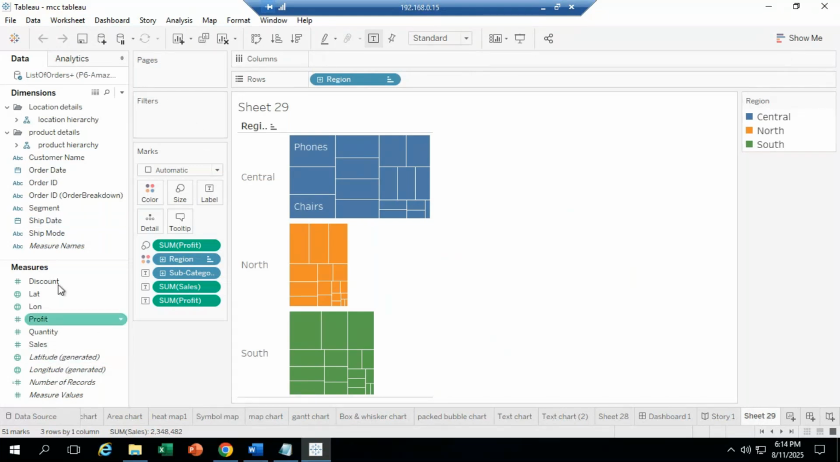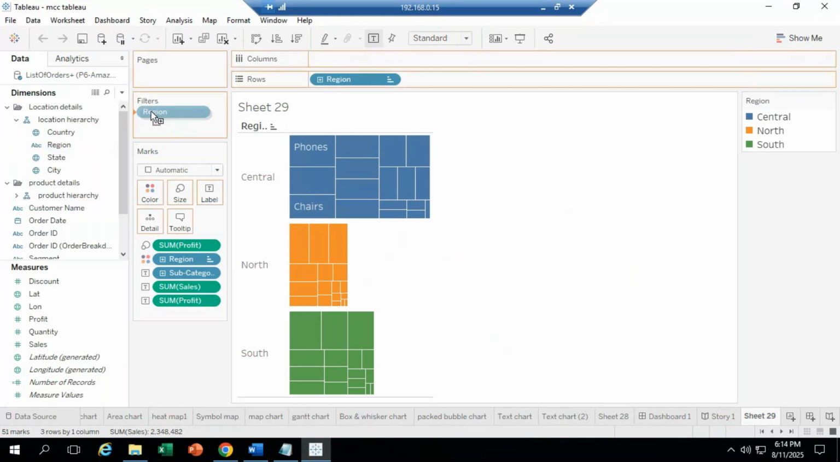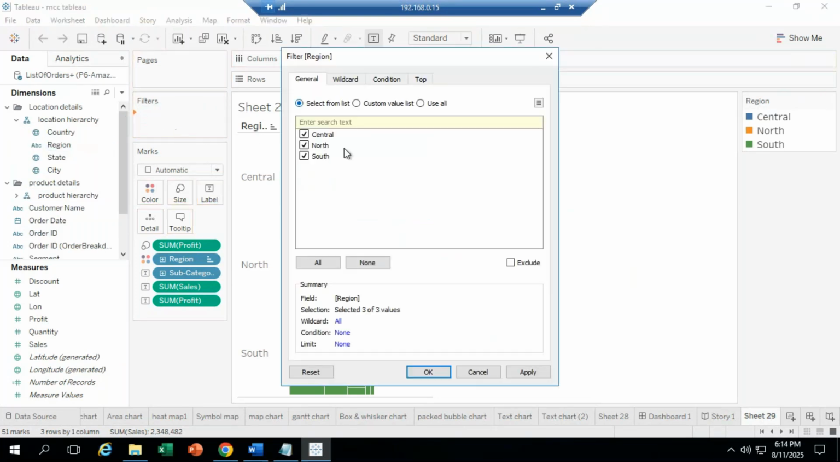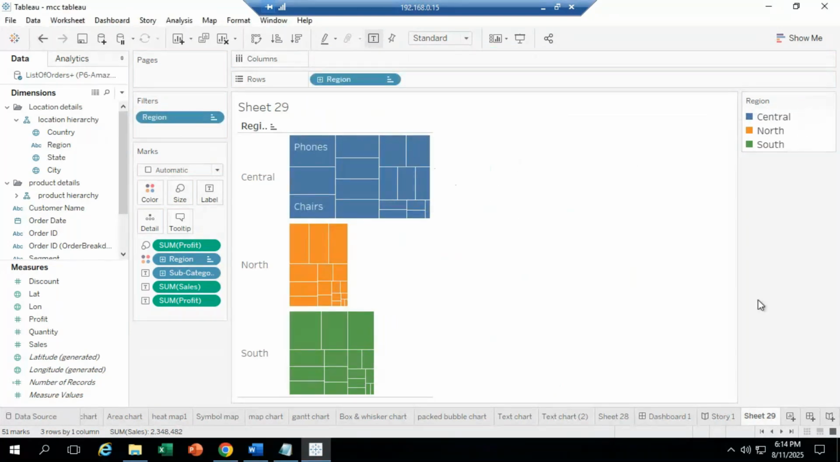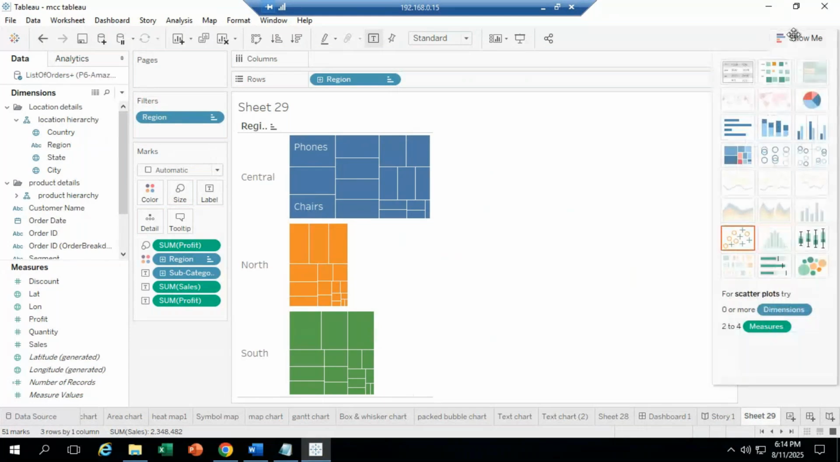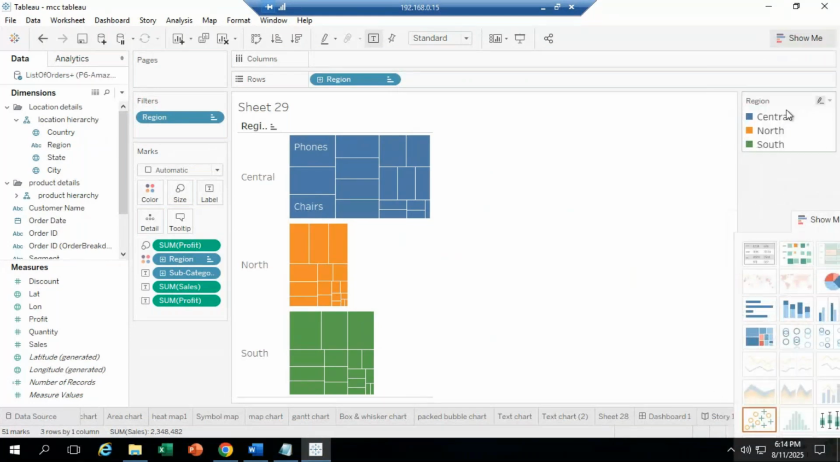Drag the region into the filter options. So where is our region here? Click on that region, drag the region into the filter. Once you apply the filter, see central, north, south information, everything is there. We can select, then click on OK. Once you apply the filter, this kind of options will come. Here the show me option is there. Click on that. Here edit color, format legend options, all these options we can use.